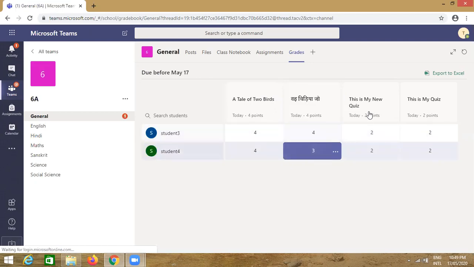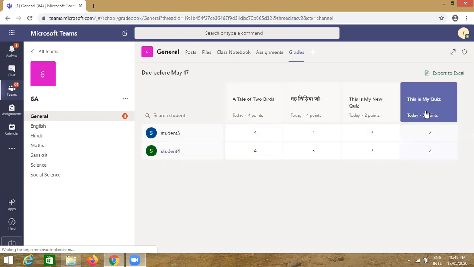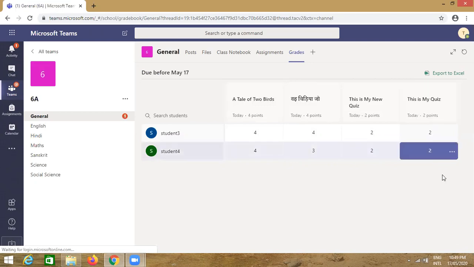This is my new quiz. Out of 2, they have scored 2. And there is another quiz. This is my quiz. Both have scored 2 marks. So like this, you have reviewed the grades also. This was all about Microsoft Teams. Now I will be discussing some general points about it.